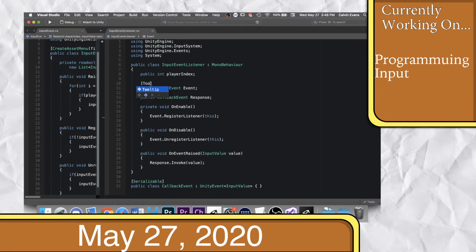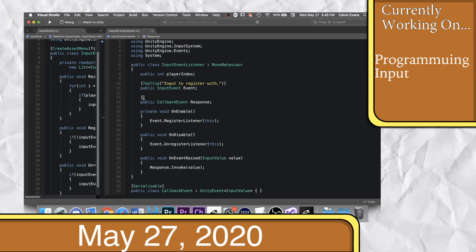And then in my tests, I also added little tooltips, just so I can remember what I'm doing. To register with. Sorry if this is a little dense. We're almost through the coding bits. Response to invoke when event is raised.